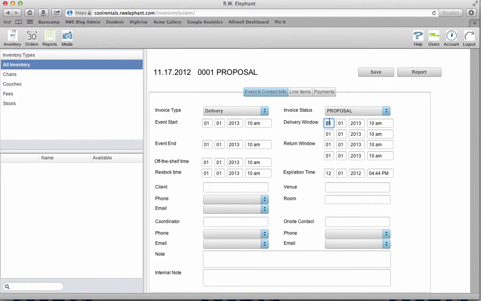The delivery window is going to start on the 1st of January at 8 a.m. So our crew can deliver the pieces between 8 a.m. and 9 a.m. And then the event is going to end at 5 p.m. So our crew can pick up the pieces between 5 p.m. and 7 p.m. Then we're going to enter the off-the-shelf time here.